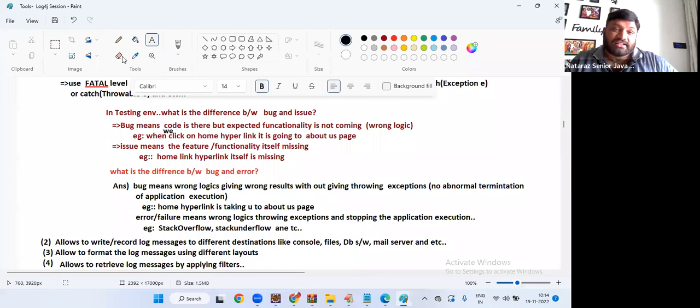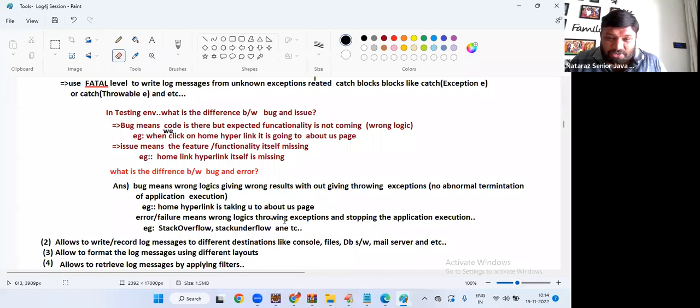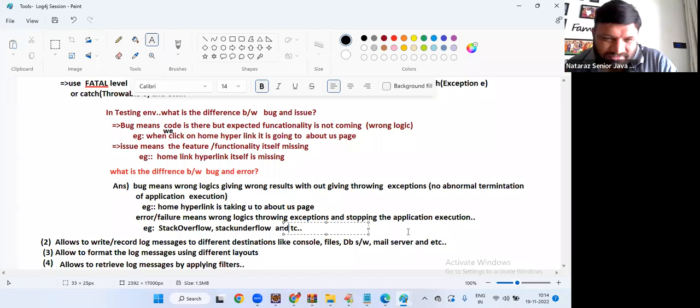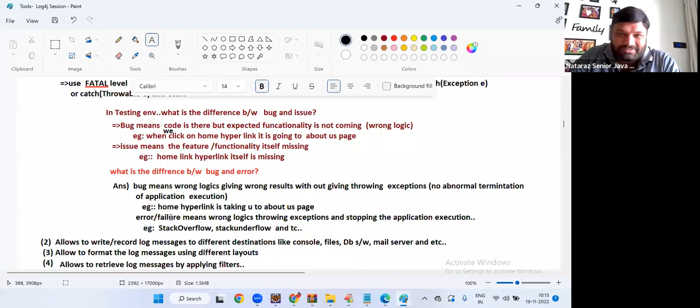Array exception will be thrown and the application stops. Exceptions are the blockers in the code execution. They are called error or failure.